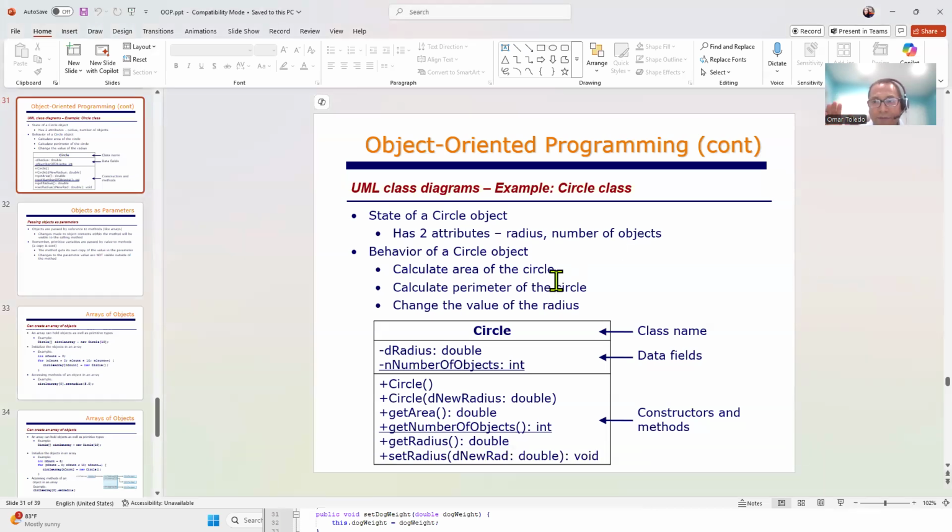In the UML diagram, you are going to have the specification to implement a class. Imagine that you are going to start working in a new organization and your first task is to design a class. They are going to provide you the UML diagram. Based on the UML diagram, you are going to be able to code the class, the template, the blueprint.